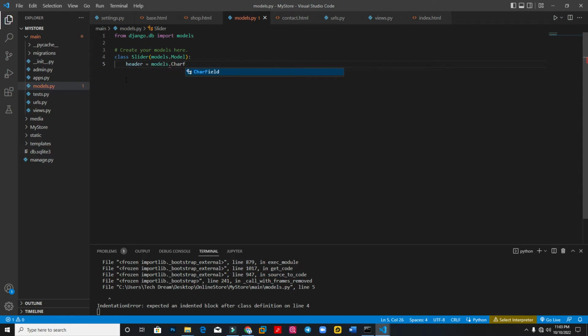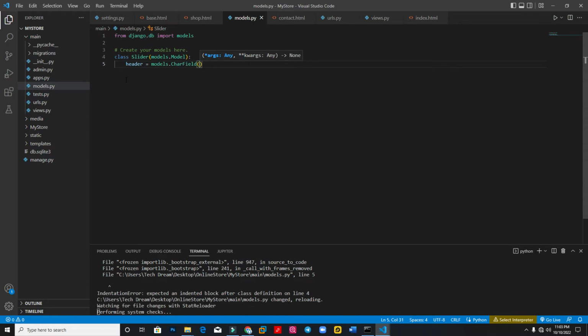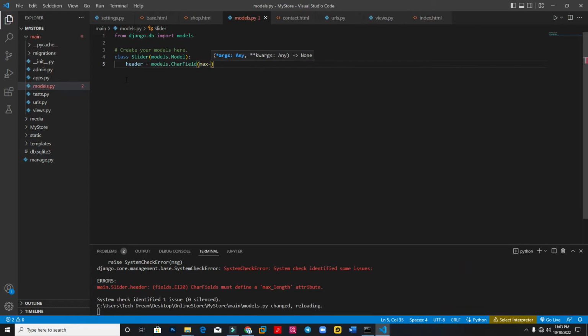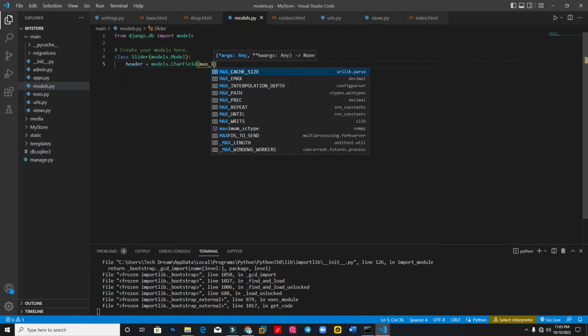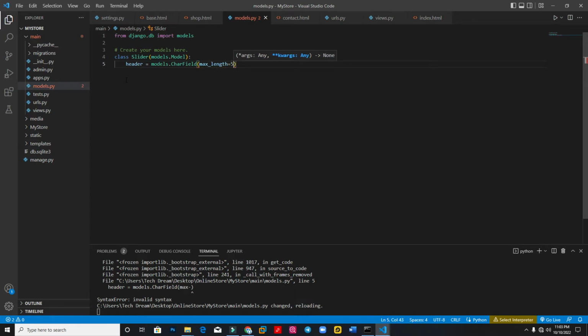models.CharField, because this is just a small keyword or a small word, so we're just going to use the CharField. Whenever we use the CharField, we must specify the number of characters we want. So we say the max_length should be at least 50. So you cannot write more than 50 characters.